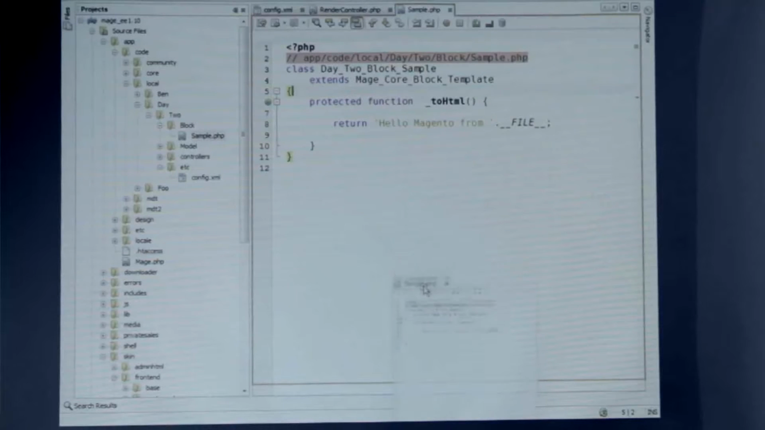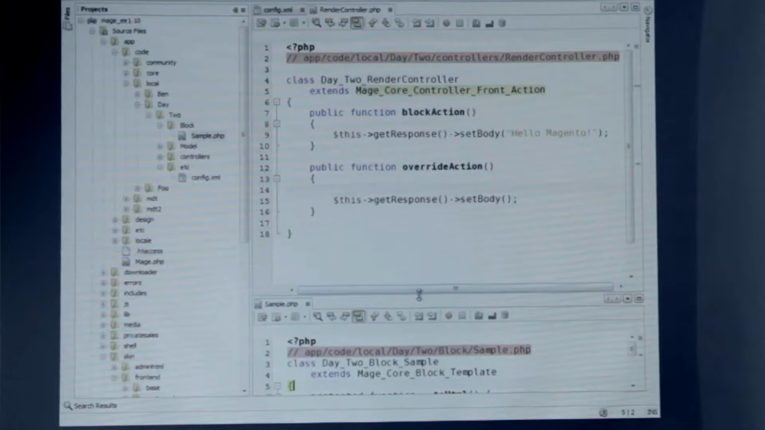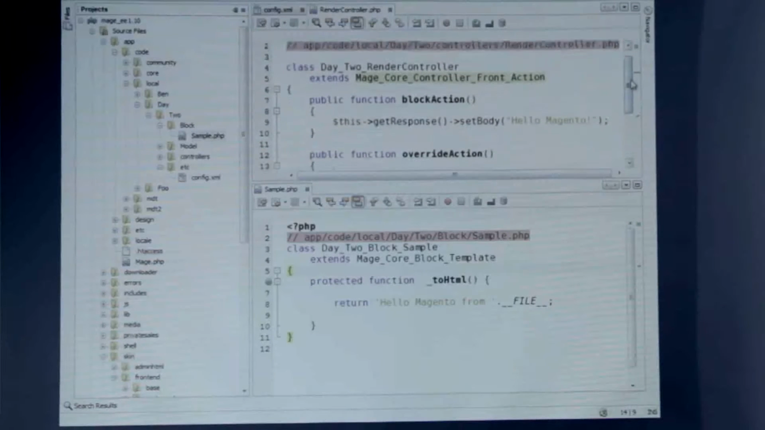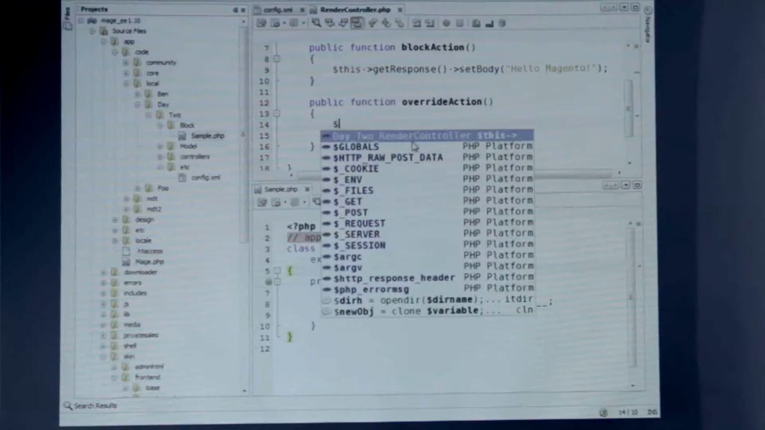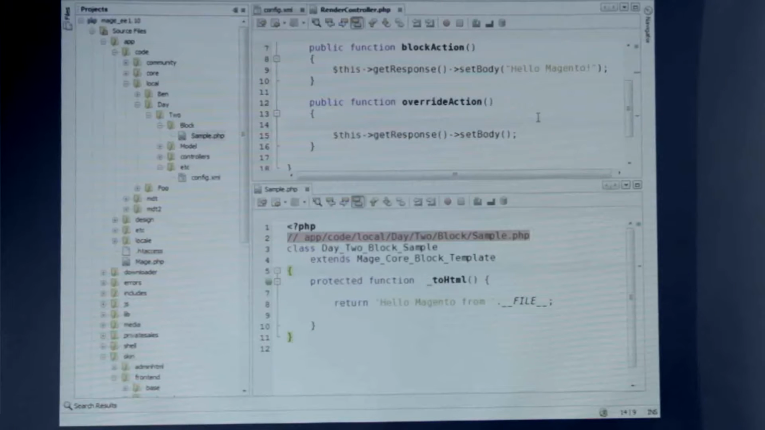Now I'm going to split the screen here. So what does this look like back in our controller file? Well, let's get this output here. Let's see, how do I want to get this output? Yeah, I'll probably need to create the blocks. So let's say block HTML equals, and in a controller I can just simply call this get layout. And this will get me the single instance of the layout object.